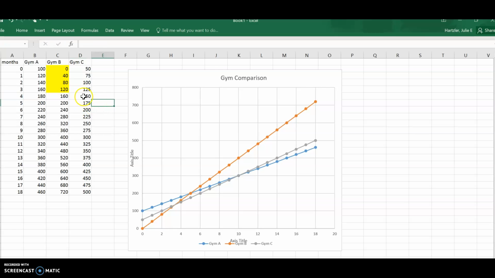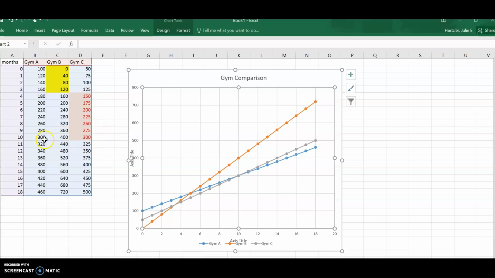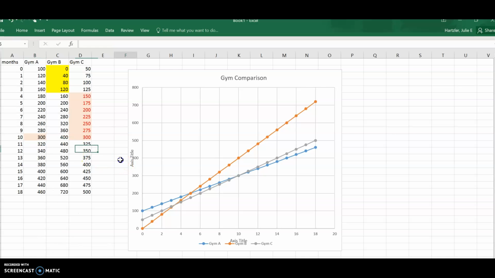So, oops, I'll undo that. So at 10, it looks like they're tied. So let's maybe pick. Okay, so if you notice right there, they're actually tied. So this is kind of that break even where you could choose either one. But then let's see what happens. This guy becomes cheaper till when? So this guy is cheaper, and then this guy is cheaper the rest of the way.